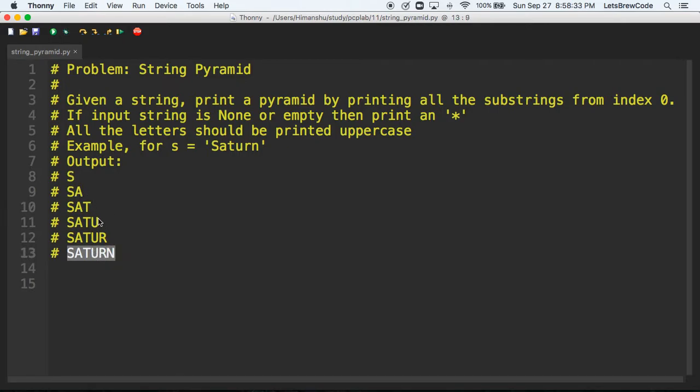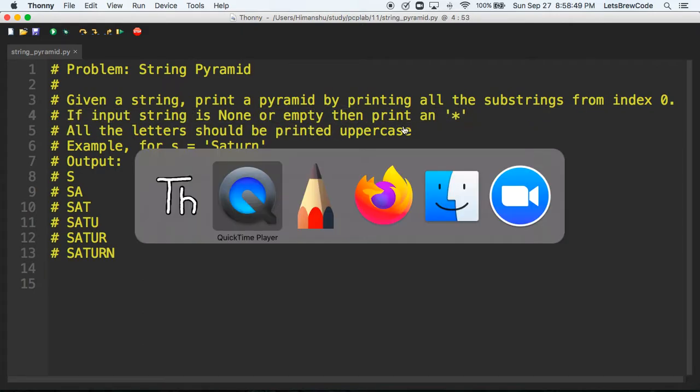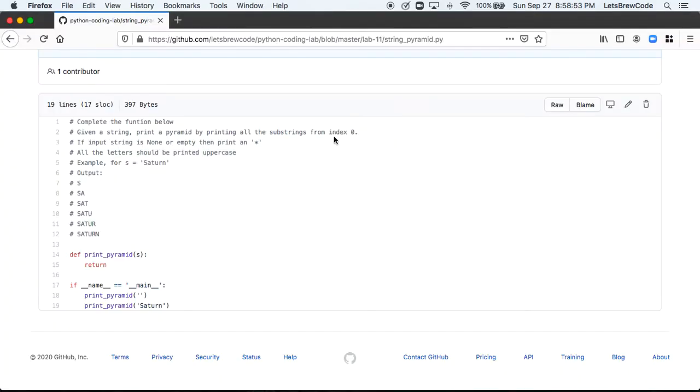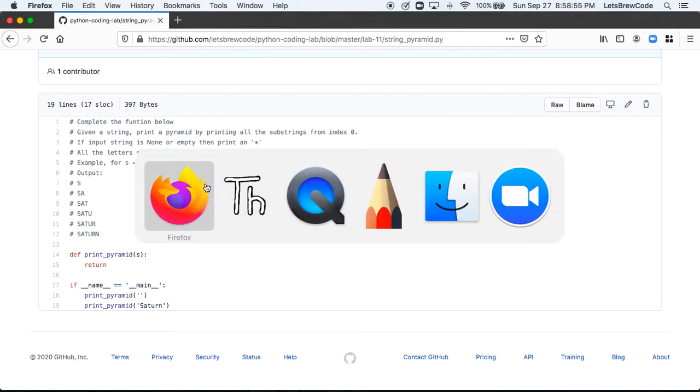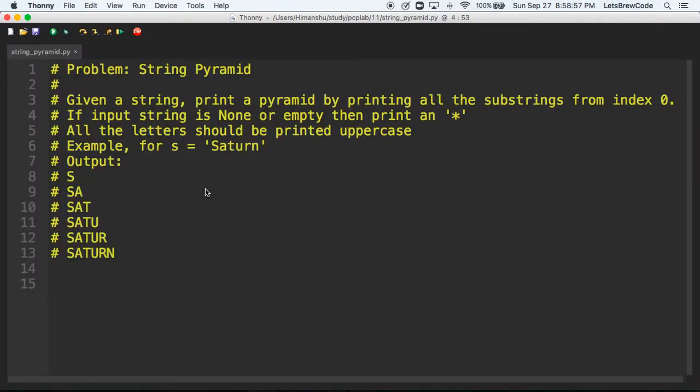So essentially, you can call it a string triangle as well. It's a pretty simple problem and a beginning level problem. The only other important detail is that if the input string is none or empty, then print an asterisk. The problem is there on my GitHub page, and the link is in the description. At this point, if you want to solve this problem, you can pause the video and try it.